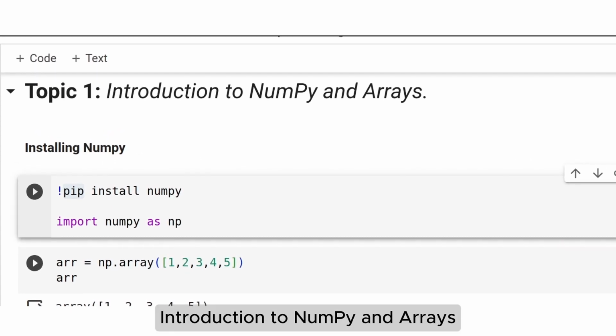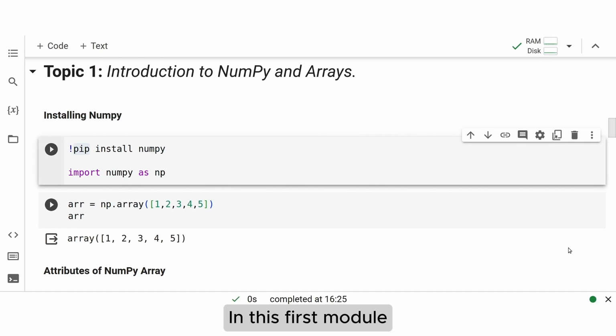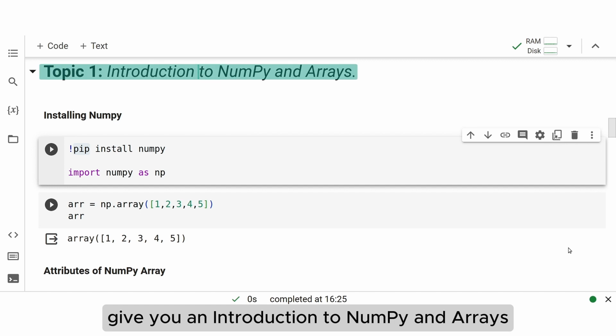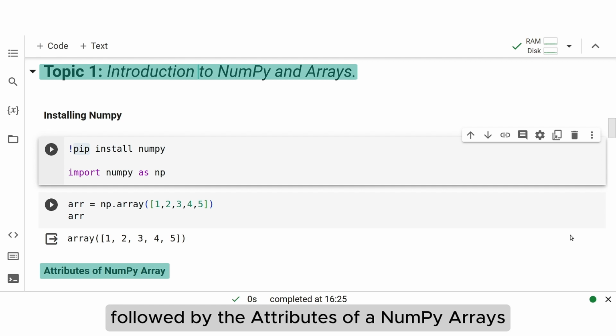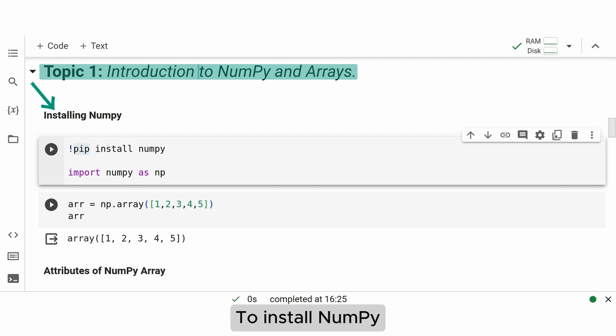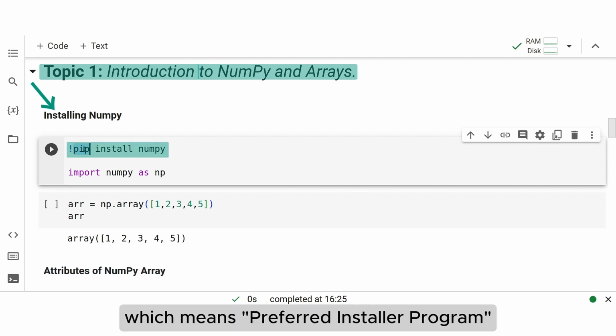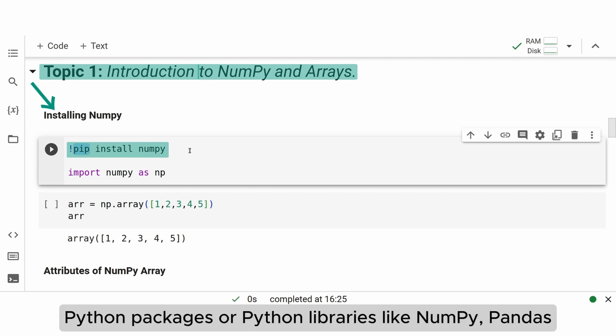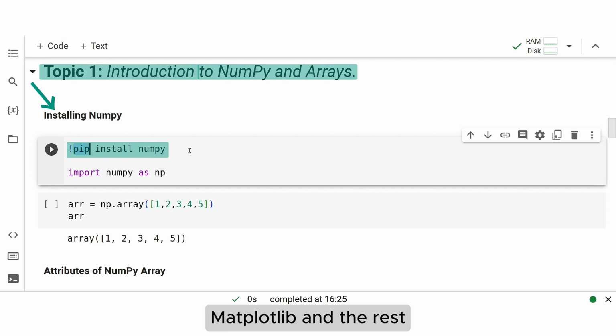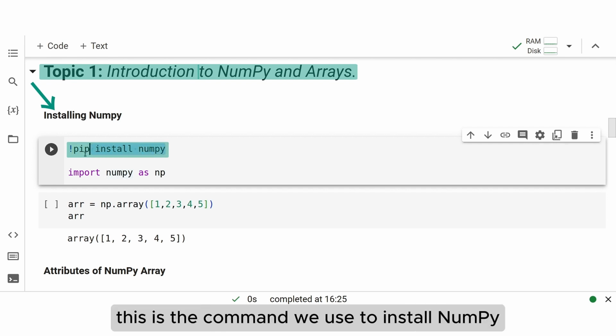Introduction to NumPy and Arrays. In this first module, I'm going to give you an introduction to NumPy and arrays, followed by the attributes of a NumPy array. To install NumPy, we use pip, which means Preferred Installer Program. It is a Python package that helps us to install different Python packages or Python libraries like NumPy, pandas, matplotlib, and the rest. This is the command we use to install NumPy.